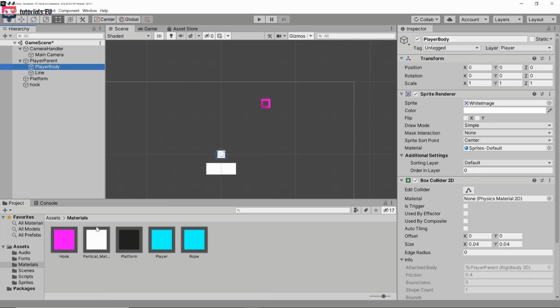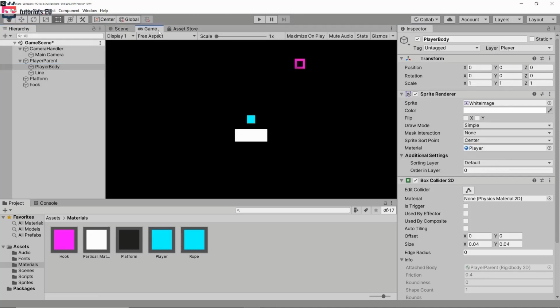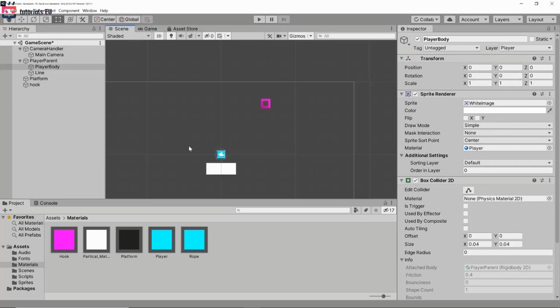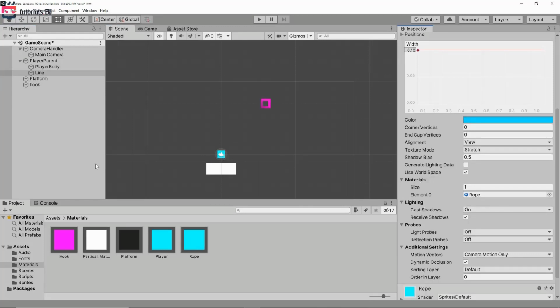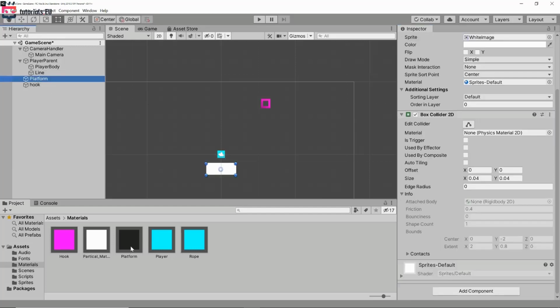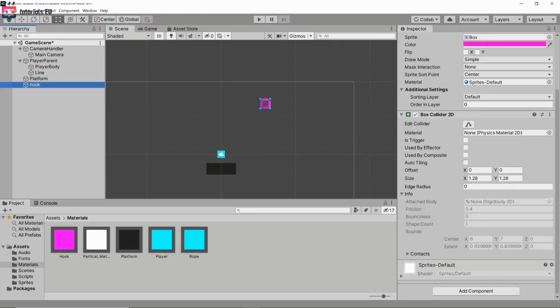Okay, and now let's go ahead and assign those materials. So for example, I'm going to assign the player as the material here. And if we look at it, that seems to be just right. Then we have our line, which I'm going to assign an element here, or our material that we created. Then the platform. So let me drag that in there directly. You can do that as well. And then for the hook, let's do the same thing here. We need to drag in the hook material.